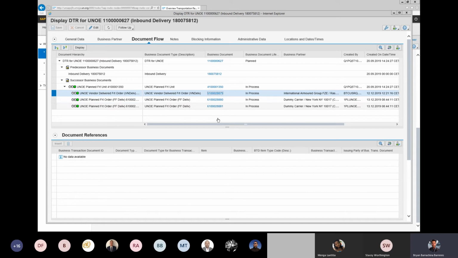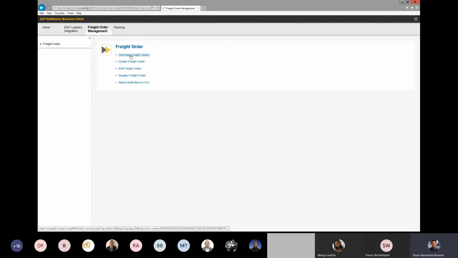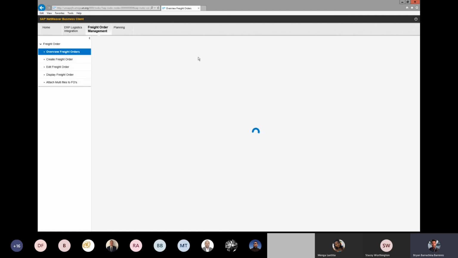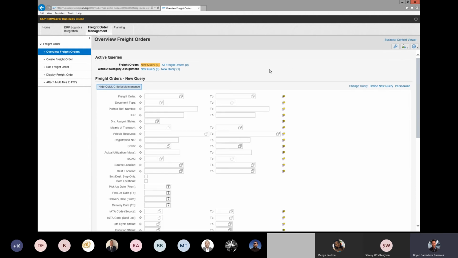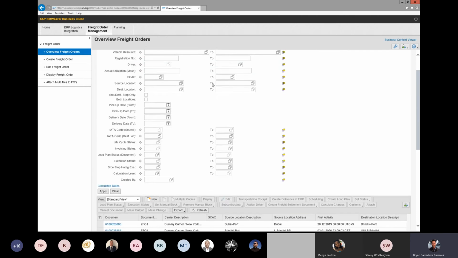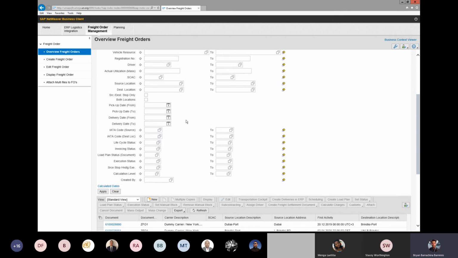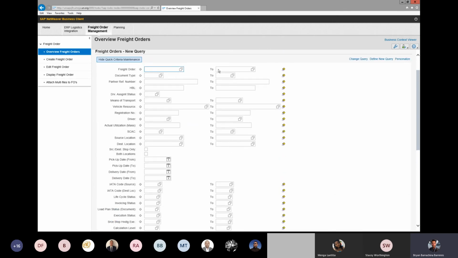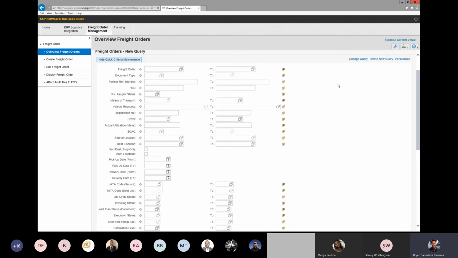Okay, so we go back to our screen from before, and instead of searching in the DTR tab, which is the ERP Logistics Integration tab, we're going to go to Freight Order Management, and we're going to search for our inbound, and that will show us all the freight orders that are linked to that inbound that is also linked to that PO at the same time. We see a list of fields here, and we realize that we don't have an inbound field. Okay, so always make sure, when you perform searches in TM, that all your fields are clear, are blank, and you're only populating the one you're interested in.